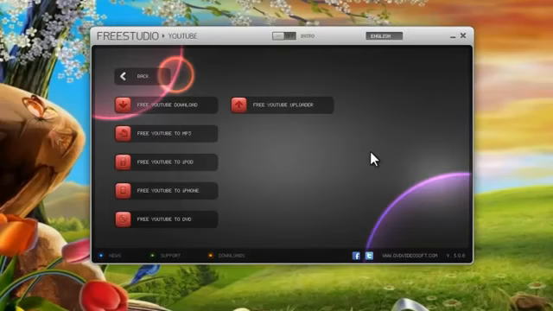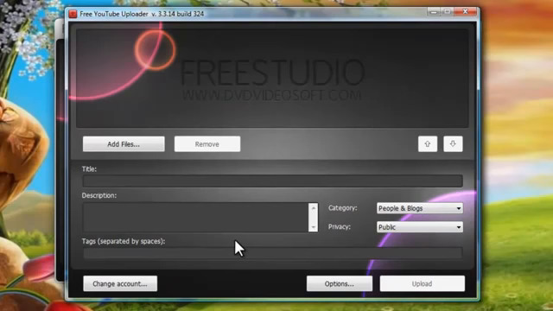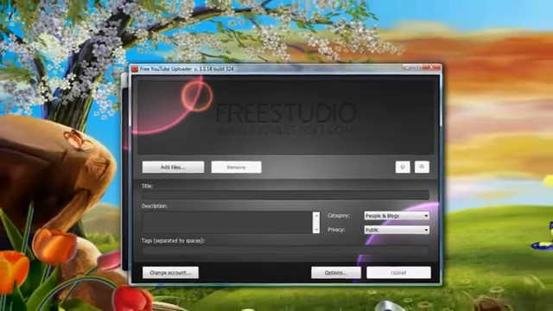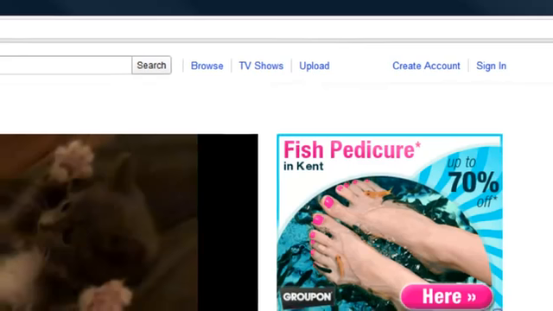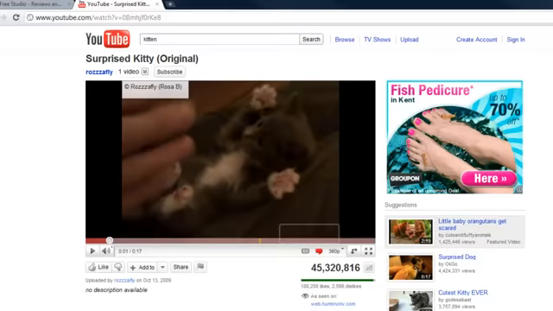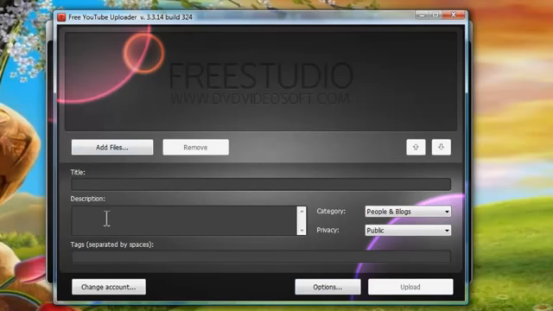Neat. Finally, this is an interesting feature. I don't know why you would need to use it, to be honest. Basically, it does what you would do if you want to upload your video into YouTube. You know how you go and press the upload button, you sign in, of course, and then once you sign in, you just upload your video by filling out a few things like a title, description, etc. So this software will let you do that without having to go to the browser.